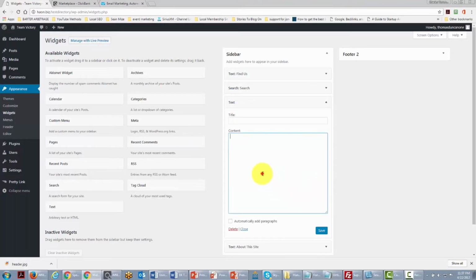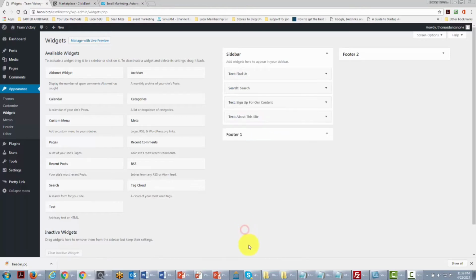We're going to place our JavaScript code in this area. And we're going to give this a title. And then we're going to click Save, and then click Close. Now what we've effectively done is made that widget available throughout our site anytime someone reads any of our posts. So every time someone gets to a post of our content, they're going to have the opportunity to opt into our site.